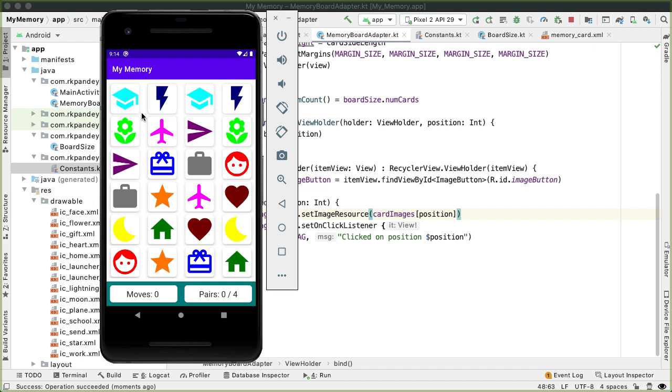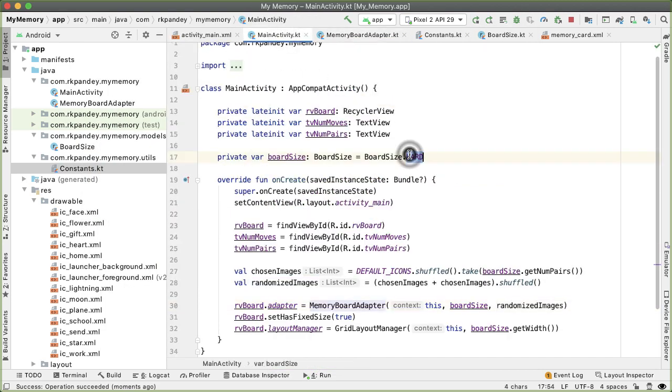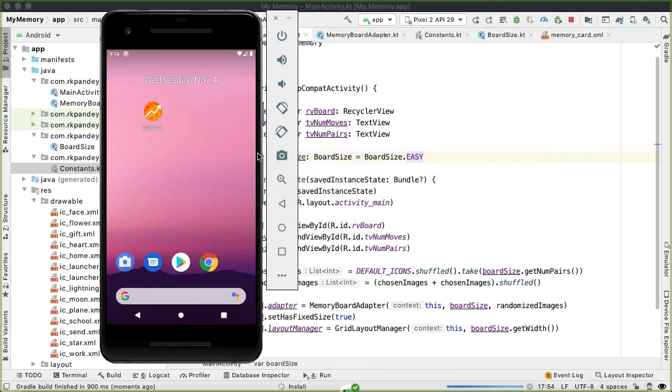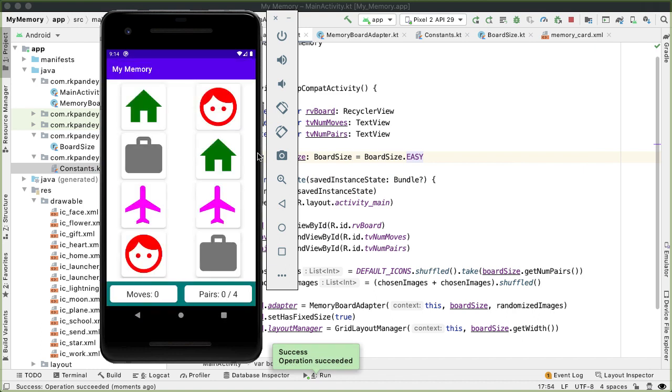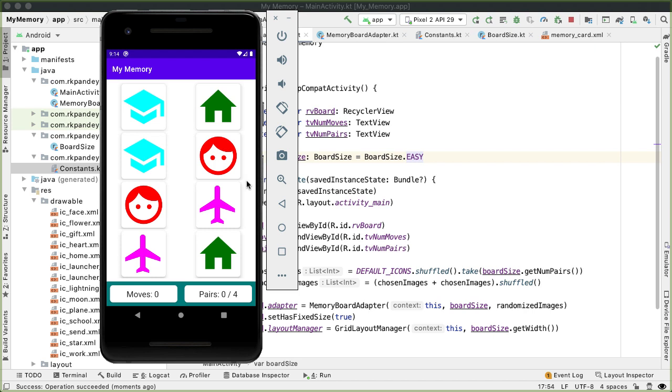So right now we have this graduation cap, the school icon in the top left. Let's run this again, and hopefully that should be in a different position now. So you can see it is. And then if we also go back into the easy version of the board, run this. Now we should be randomly picking 4 images out of the 12 that we have. And there should be 2 copies of each placed randomly among the 8 positions. And if we run the app again, we should have chosen different images and they should be in different positions, which we are seeing here. Awesome. So now we have this well-defined board size concept along with a set of icons to play the game.